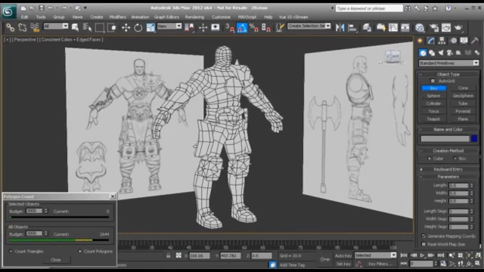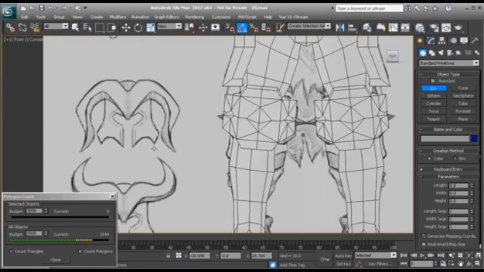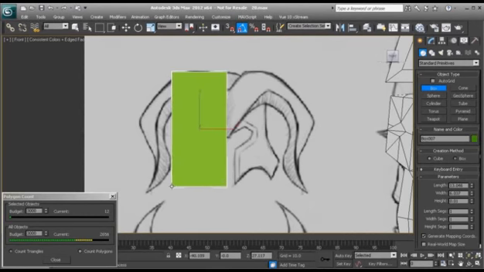We could do this a couple of different ways, but we're just going to stick right with our box modeling techniques because we're starting out with the lowest possible polygon count, and then we're just building up from there based on our needs. So that's why we keep using this box modeling technique.